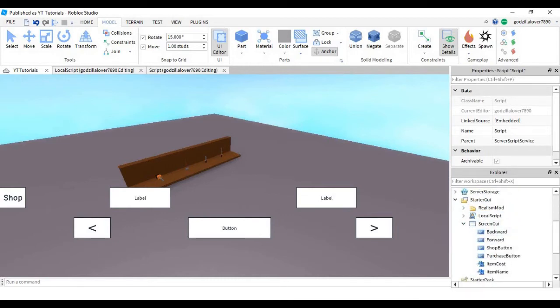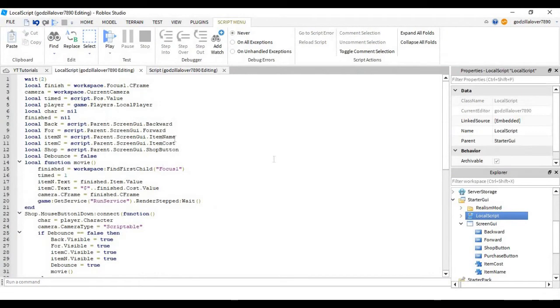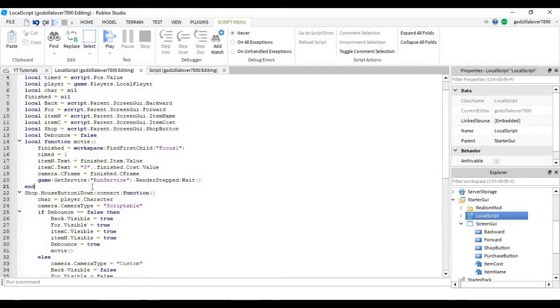So now we have a bunch of different buttons. Going over this, I'm also scripting one of the buttons. We have a purchase button, a backwards and forwards like we already had, and we have item cost, item name, and a shop button, which makes it so we transition in and out of the shop. So this is our script. I will go over it here in a minute.